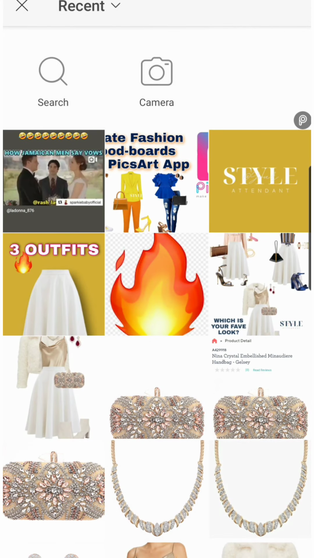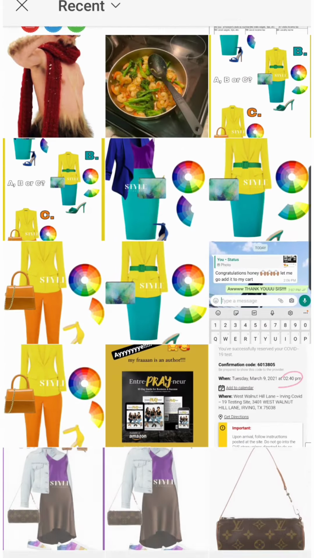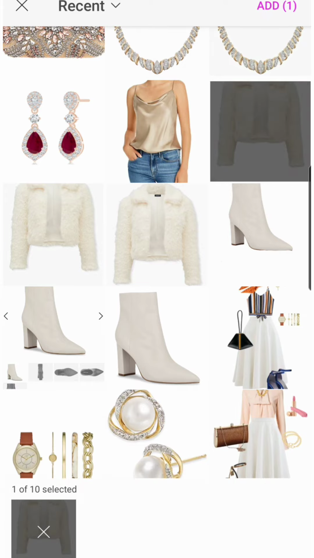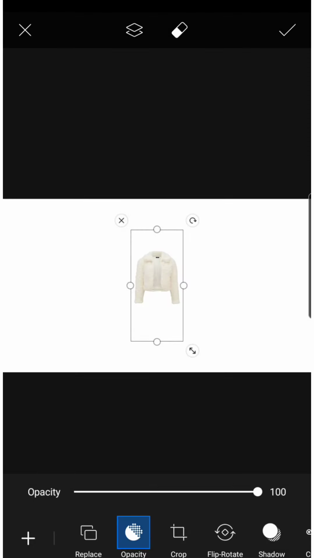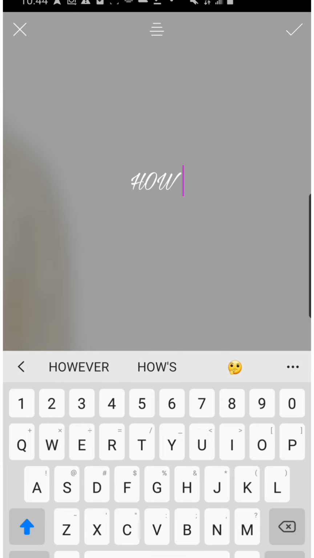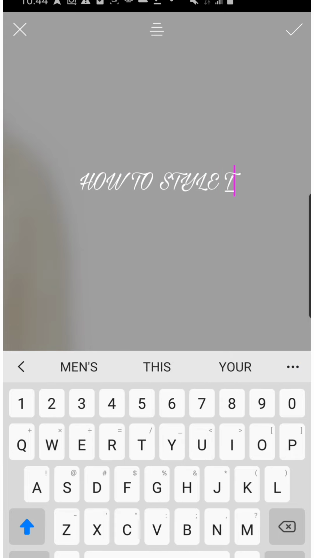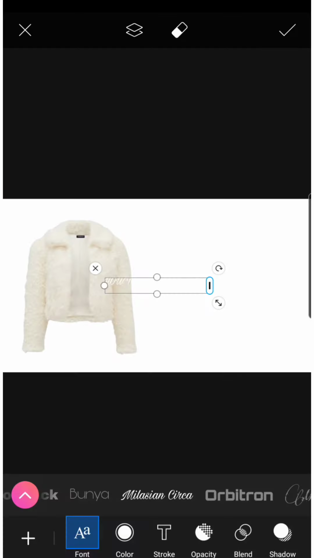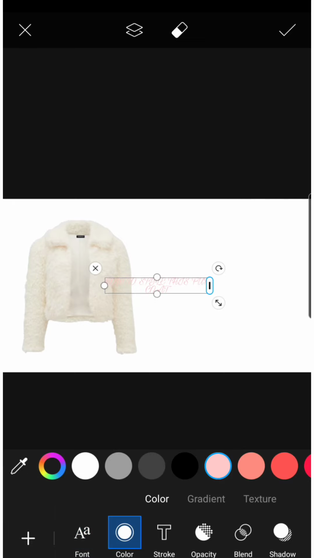So for example, I'm going to do a video on how I create some looks from a white skirt. So I'm going to add a photo, and all right, let's just use one that's at the top. I'm going to select that top, and then it's going to pull it in there, and I can make it big. Now I can go to text and say how to style this fur coat, right, and then hit save. And I'm going to change the color so that I can see what I'm working with.